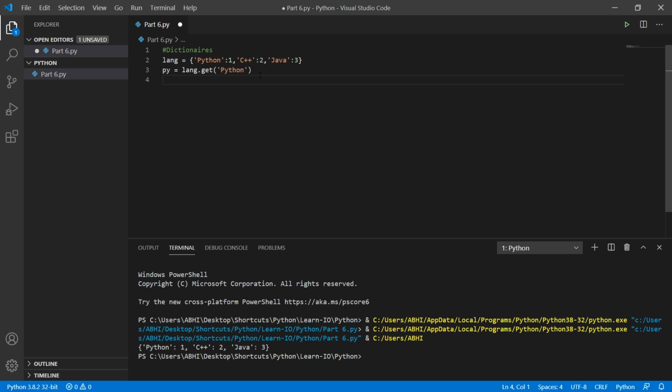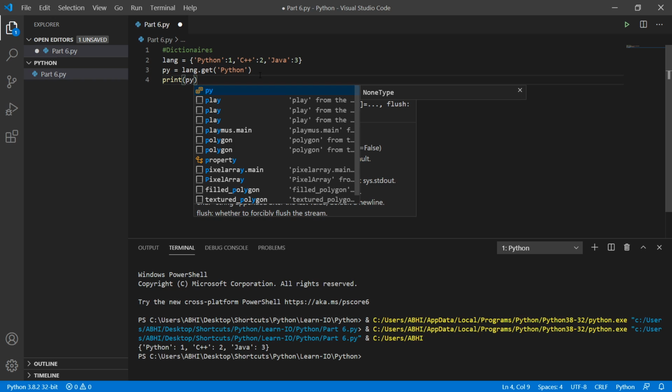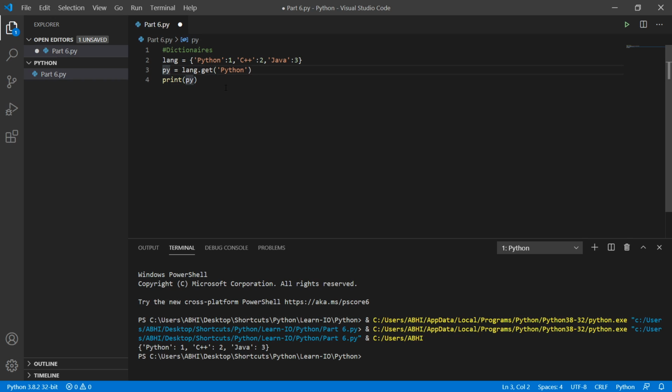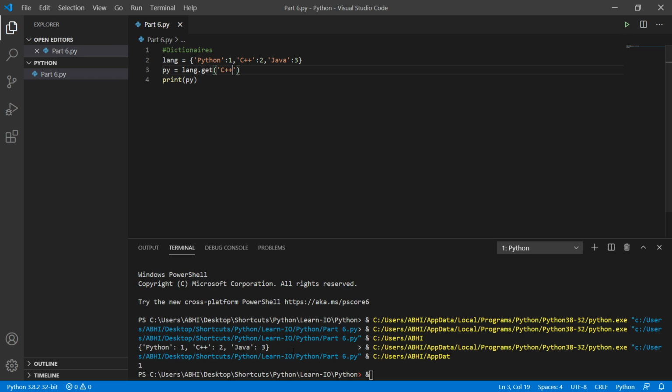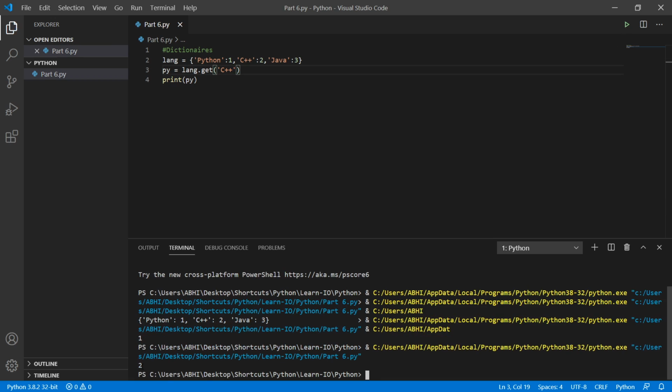Now, if I were to print out pi, right? So this will give us a value, at the end of the day. If I were to print it out, I should be able to get the value 1. That's because it is already mapped to 1. So if we were to type in C++ here, for example, I should get 2, and then so on and so forth, which I do here. I get two right here. So that's kind of nice to be able to just have that in the program.